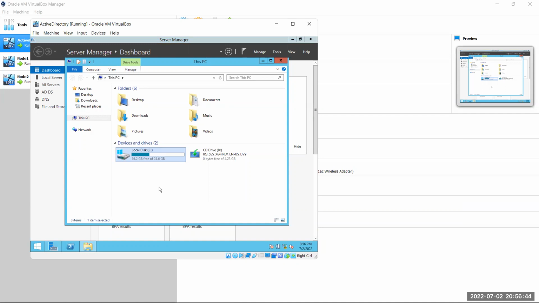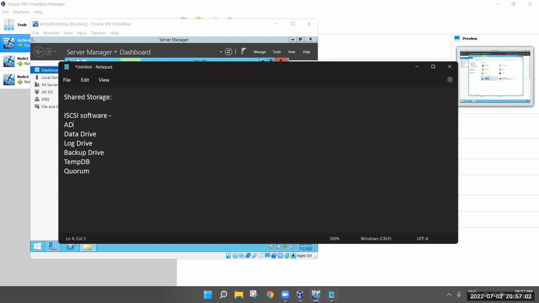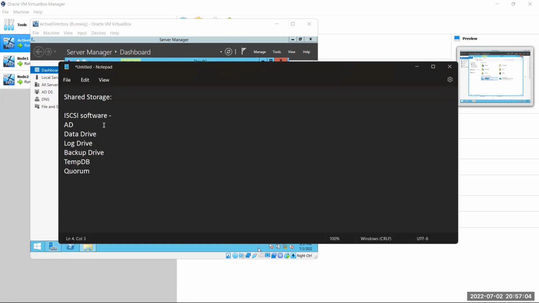And we need to configure 1, 2, 3, 4, 5 drives in 15 GB. How much can we use? 3 fives are 15. We can use 3 GB per drive, right? Correct. So we'll be using 3 GB per drive. For AD, we'll be using 3 GB.